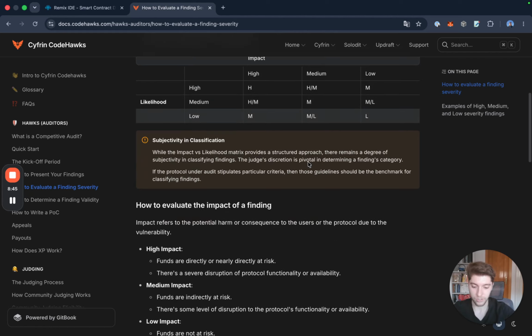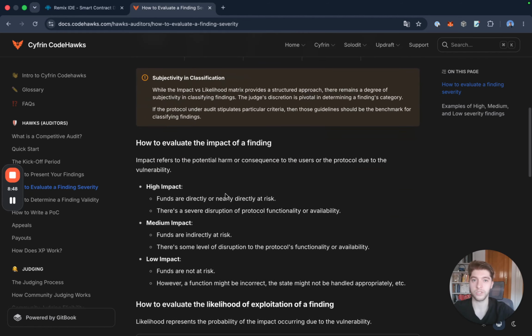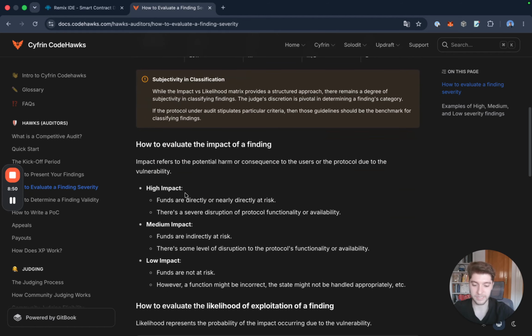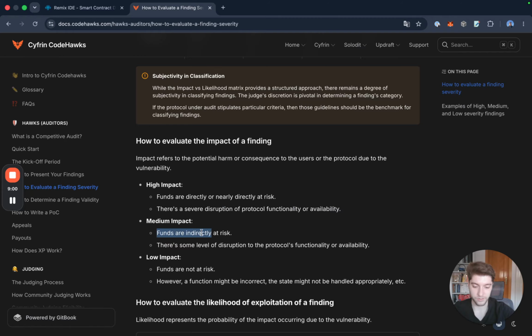So what would you say a high impact vulnerability is? Well, it's a vulnerability where funds are directly or nearly directly at risk, or there's a severe disruption of protocol functionality or availability. Medium: funds are indirectly at risk, or there's some level of disruption to the protocol. Low impact: funds are not at risk. However, a function might be incorrect, the state might not be handled properly, etc., etc.